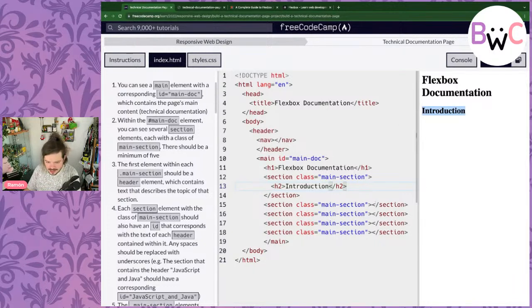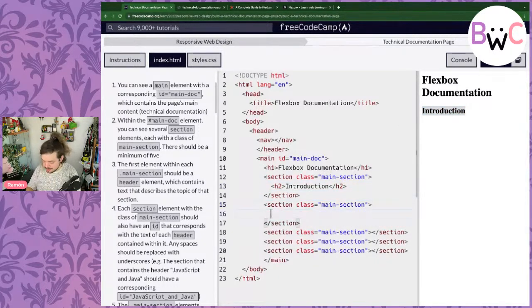Amazing. So let's come up with titles for each of these. So H2 for this section. I kind of want this. We've got our introduction.